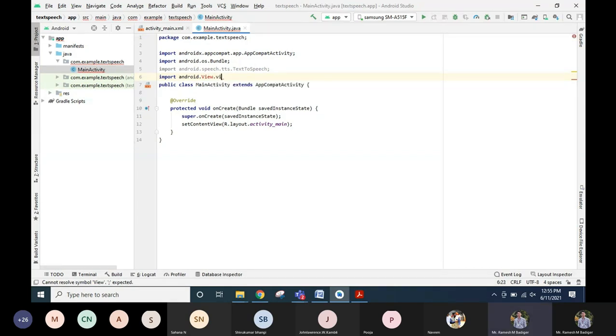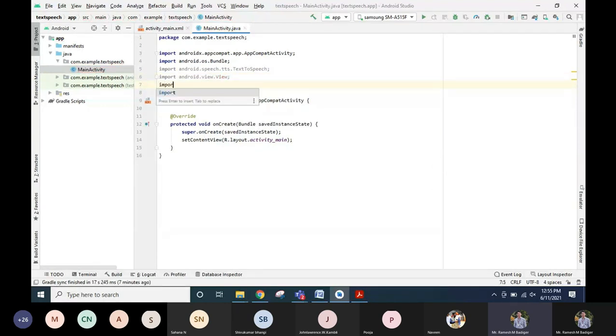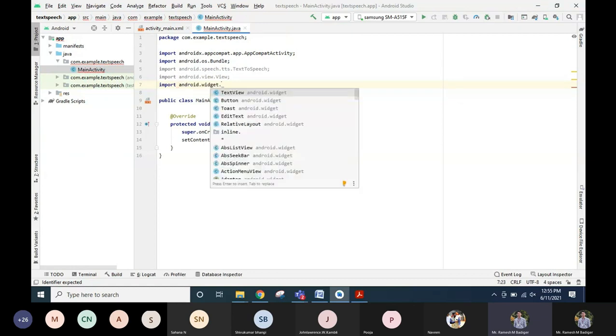Don't view. I think this is small view and this is okay. You're taking view dot right. Then we have to take Android. Import android.widget.TextView.